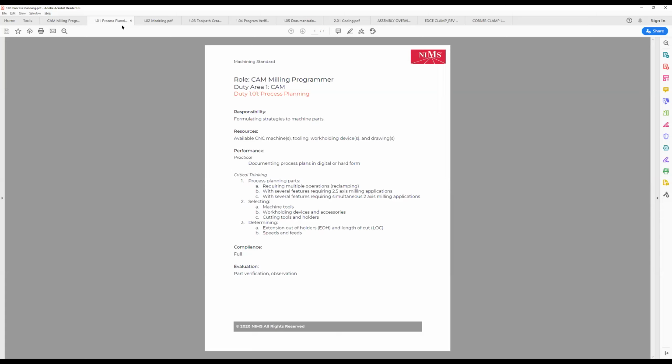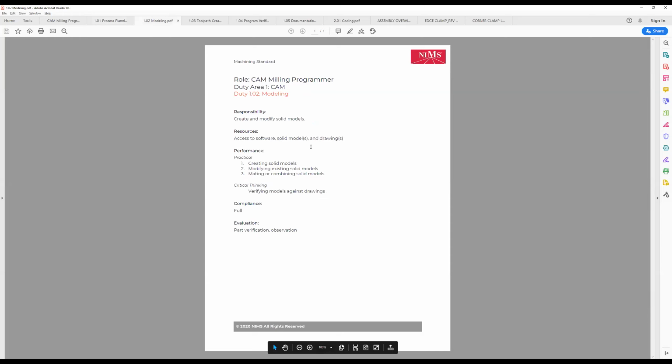Okay, so that's just the first. I won't read them all through, but I wanted you to get an understanding of how they're all one-pagers, and that's process planning. Modeling is very simple. You access the software, solid models, and drawings. You must create solid models. You're modifying existing solid models, and you're mating or joining solid models. Critical thinking is verifying models against your drawings, as full compliance, etc.